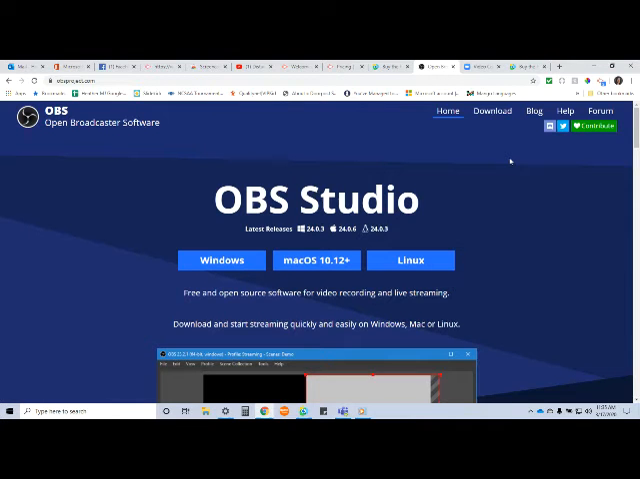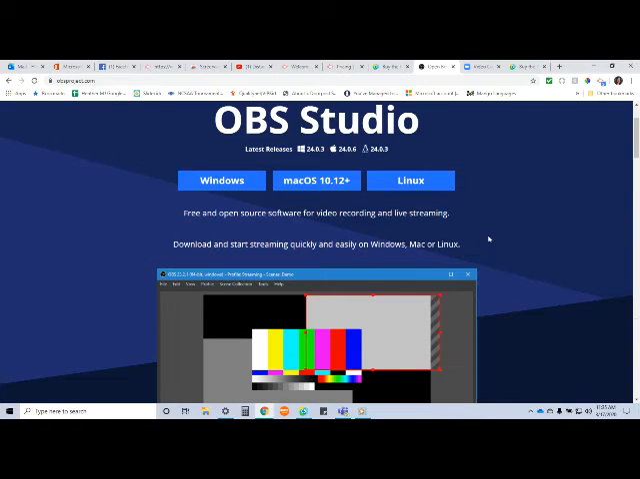OBS is supposed to be like ManyCam, but free. A lot of teachers and others who do recording and live broadcasting and live teaching have talked about this, the fact that it's free and they like it. I found ManyCam and I used it and I liked it and I didn't mind that I had to pay for it. So that's just what I've been using. I have not played around with OBS.